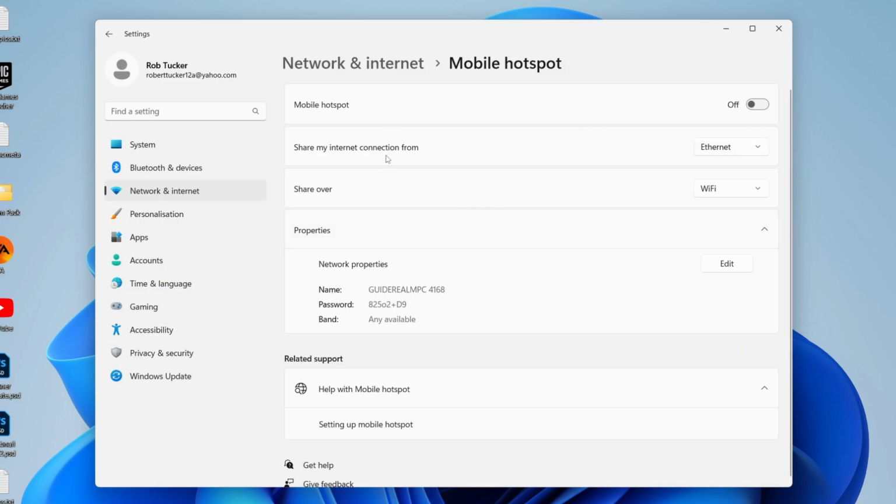The first setting you can choose is where you're sharing your internet connection from. Go over to the right. As you can see, I've only got the option for Ethernet, but if I was connected to a Wi-Fi network, I could also choose that. And you can then choose how you share it over. So you can either use Wi-Fi or Bluetooth, it's up to you. And then we can come down to properties, and under network properties, you can then choose the name of the network and the password.